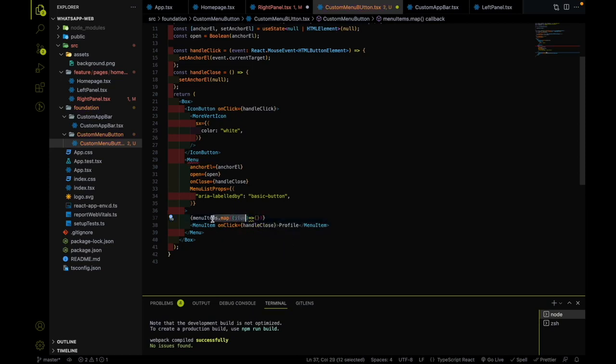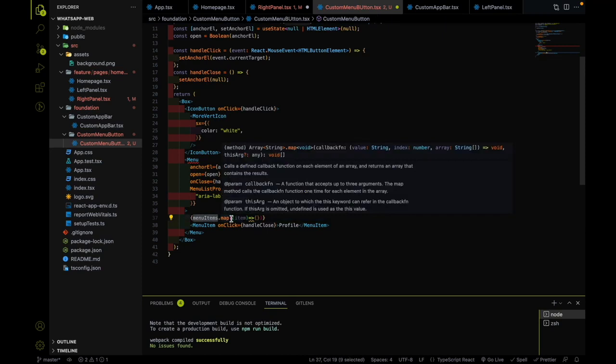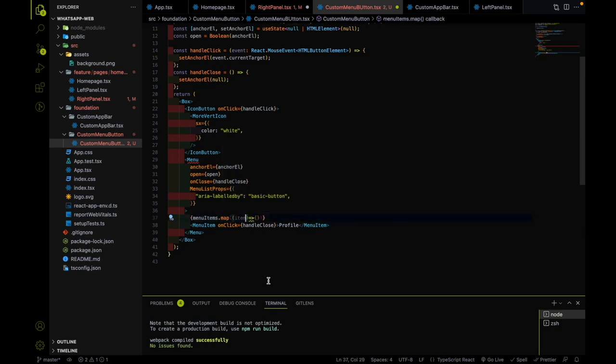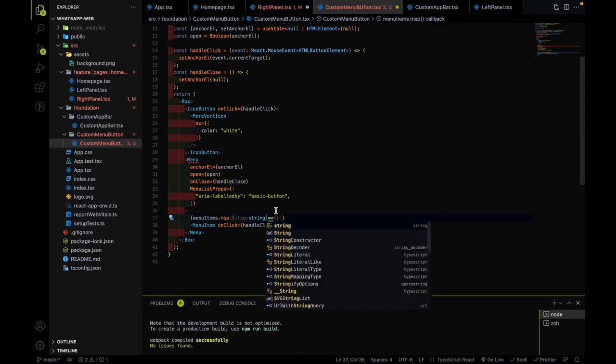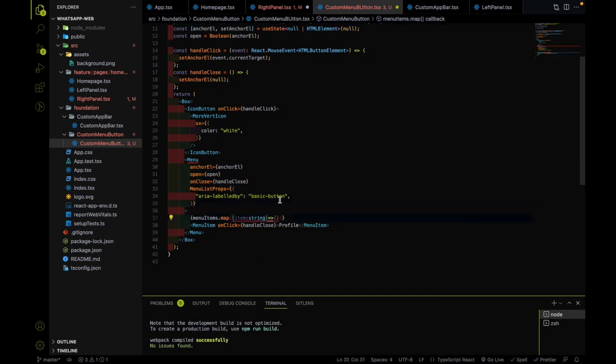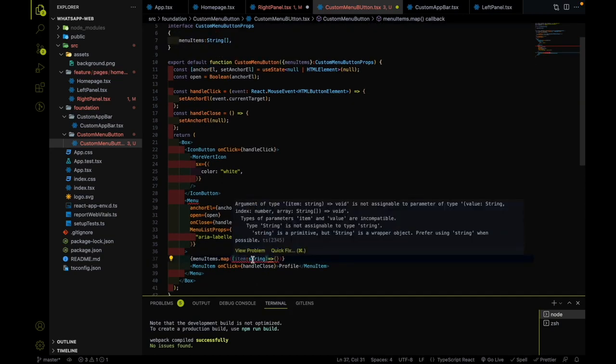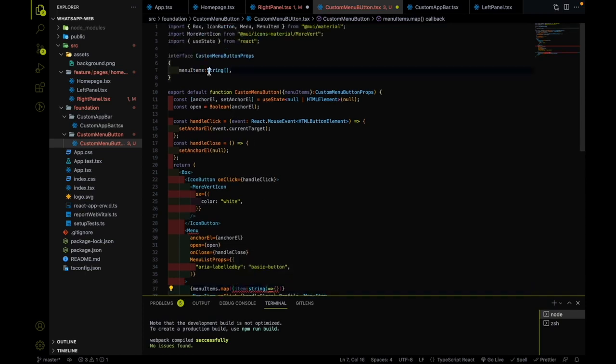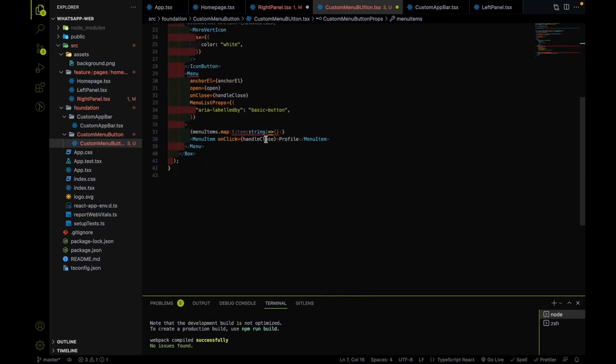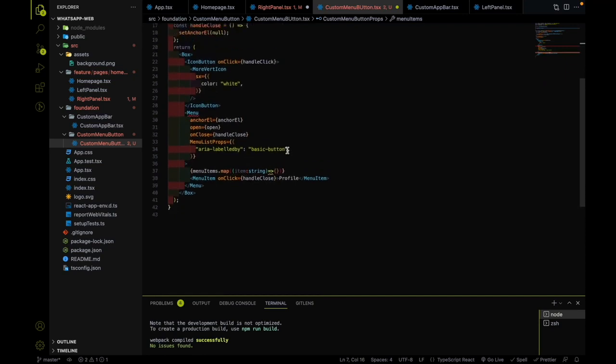So menu item is an array which has strings. So the type of the item is going to be string also, with a capital S. So it is like having a return, let me just put this return here.